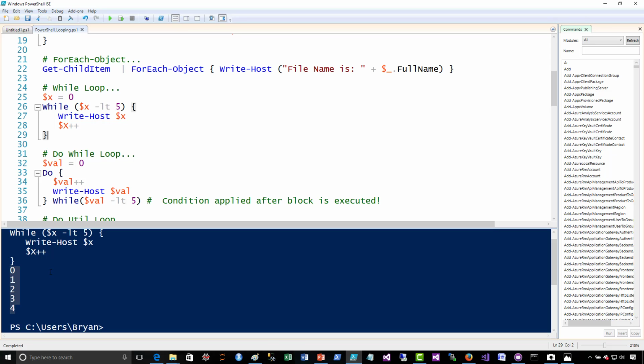So we can see that it worked. And the idea of the while loop is it's just going to run this block of code while this is true. And again, the while is a statement, not a commandlet. And notice we also have to do the incrementing ourselves, x++.